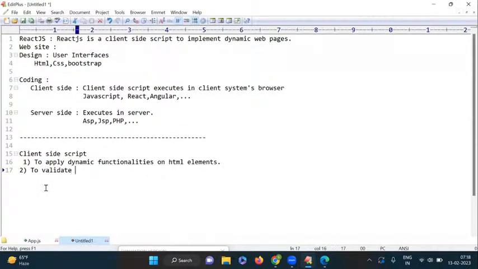So next one, to validate input controls. From the input controls validation point of view also we are using these. I want to check whether a text box is empty, whether password and retype password match or not, and whether the email ID is in a valid format. These types of validations I want to display. Then also we are using these client-side scripts.